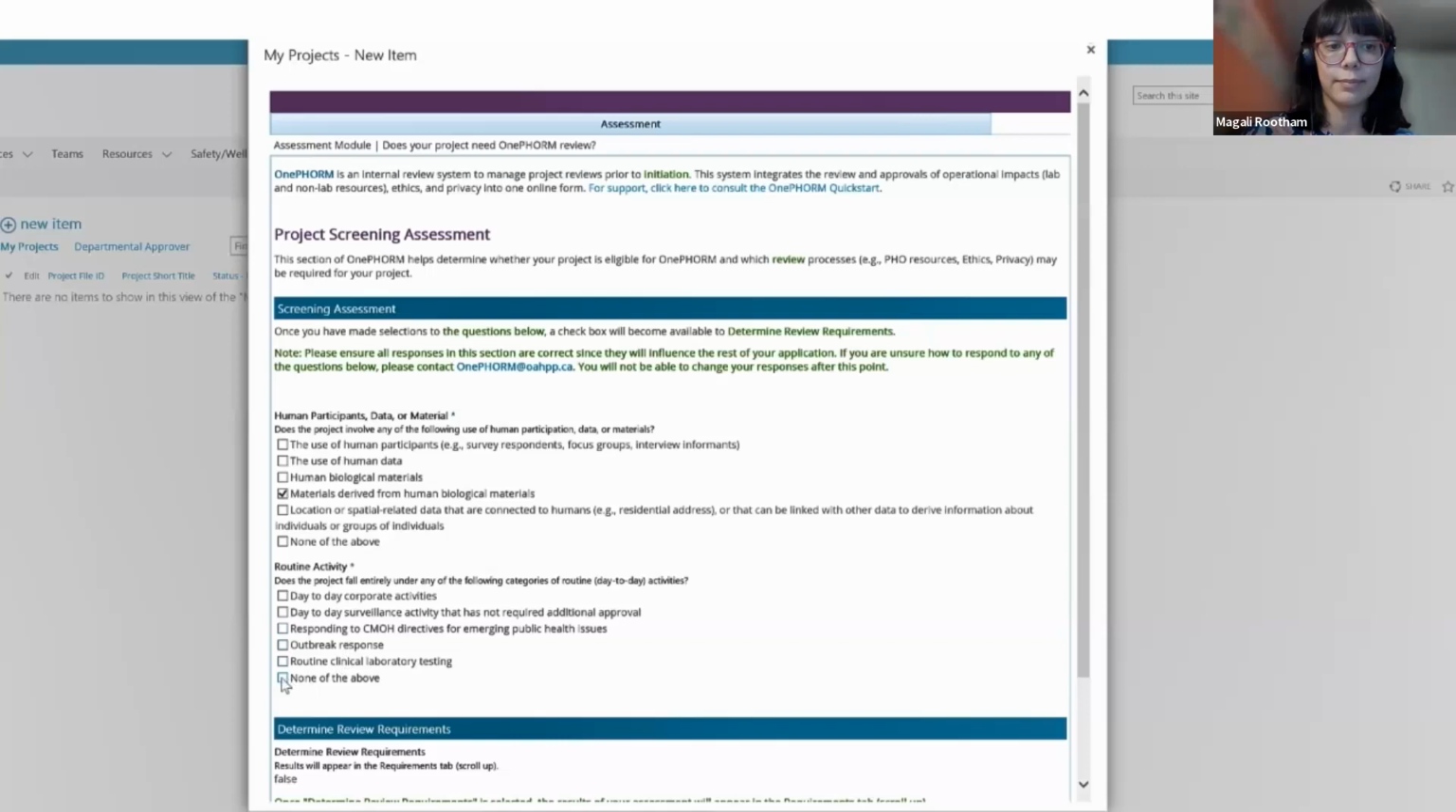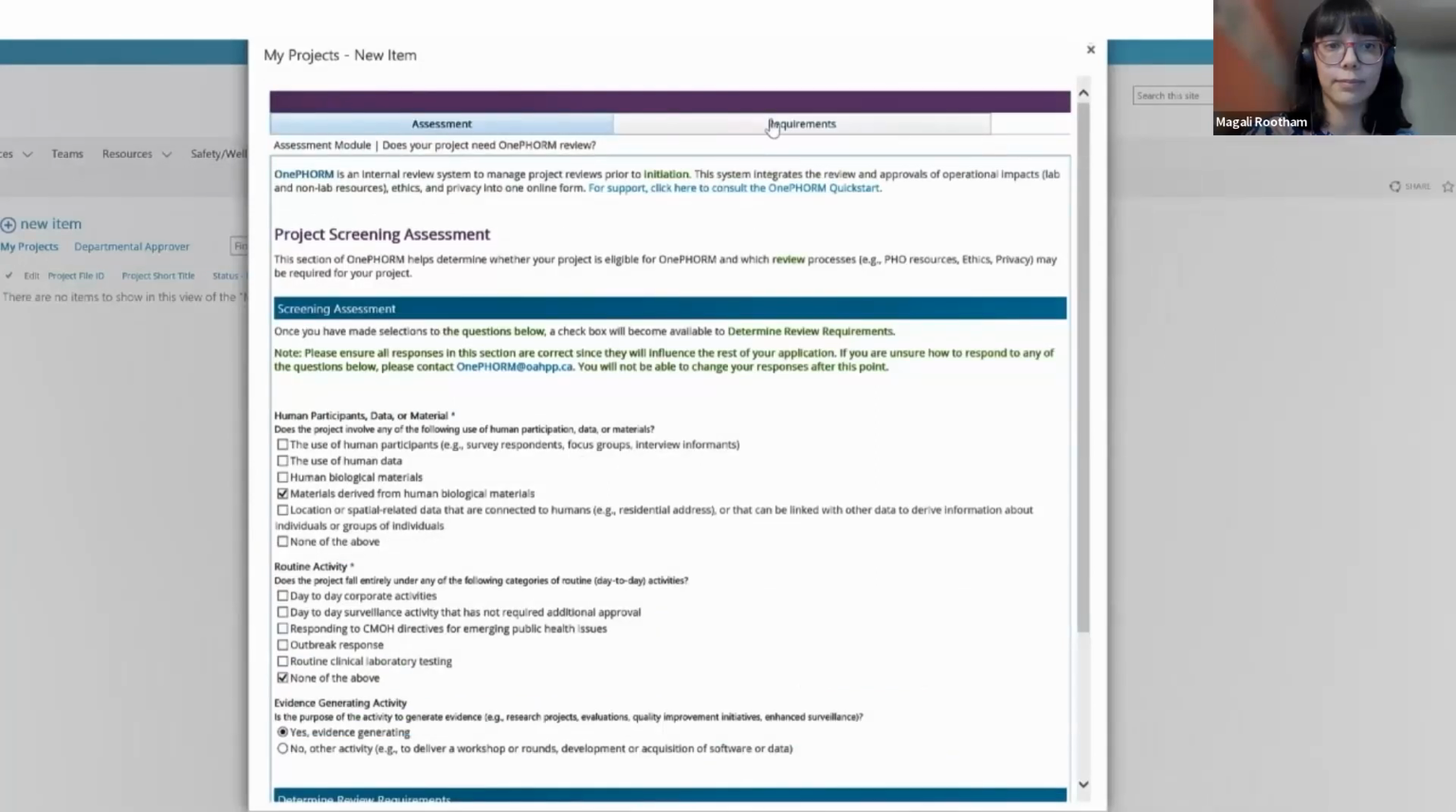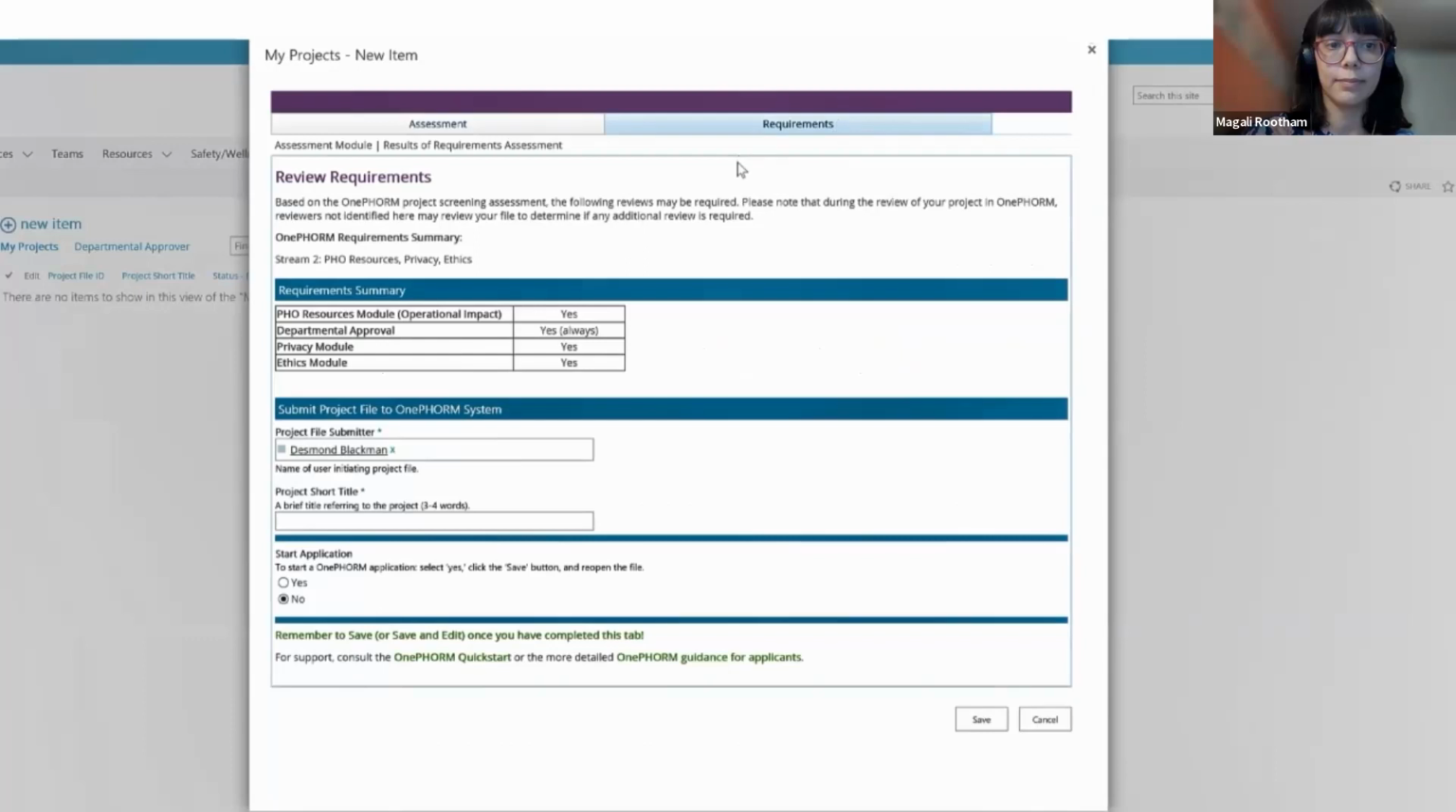You will not be able to edit these questions once you have started your application. Once you've completed all the questions, you can scroll up to find the Requirements tab. Here you can see which reviews OnePHORM has allocated your project to. OnePHORM is not a replacement for communication with reviewers. If you have any concerns, you should reach out to reviewers to determine next steps.